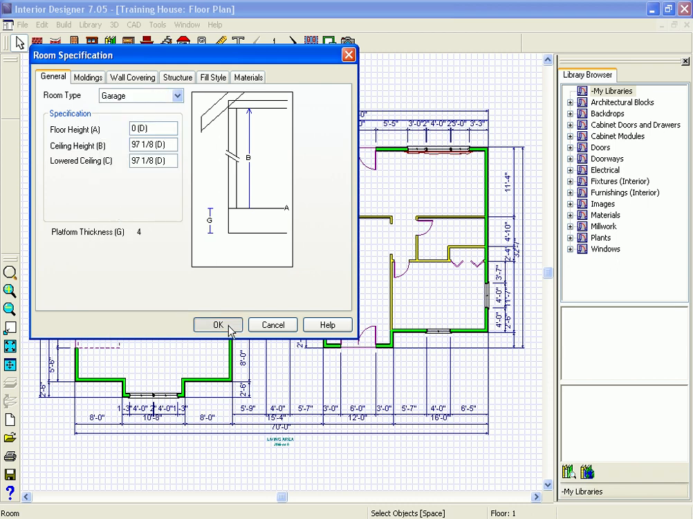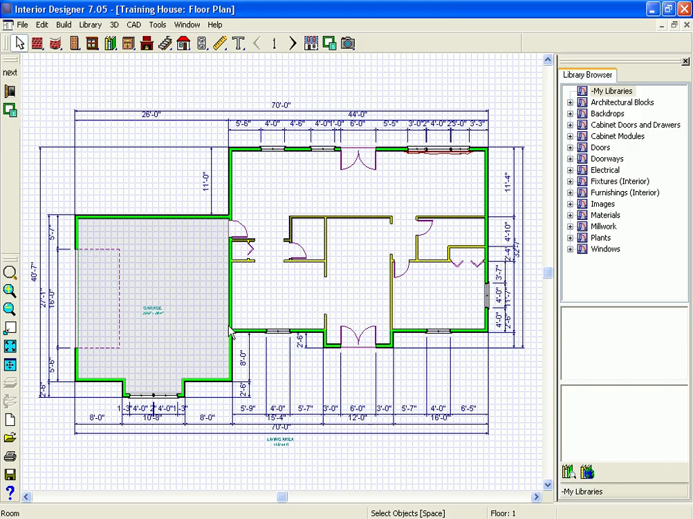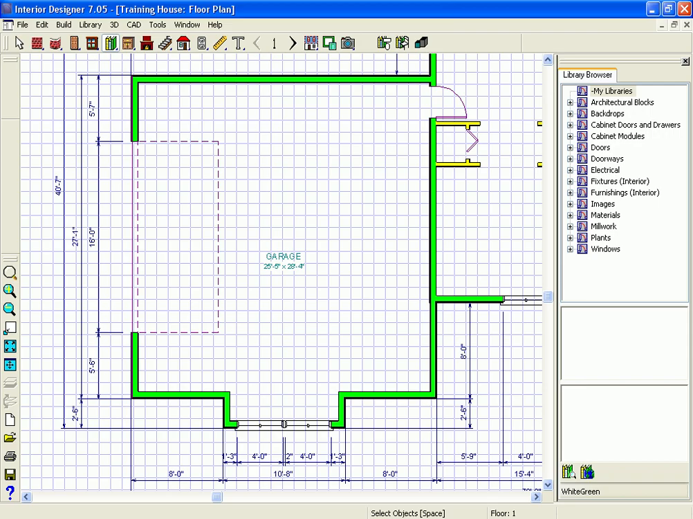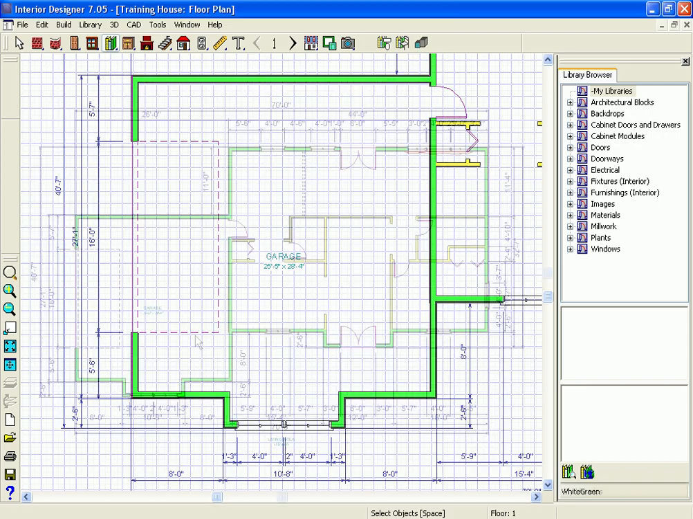By defining this room, we set a couple of properties automatically: a slab foundation, a ceiling and roof over the room, and since it is a garage, it is by default excluded from the living area calculation. Once the room is named, you will also notice the interior dimensions for this room are displayed.